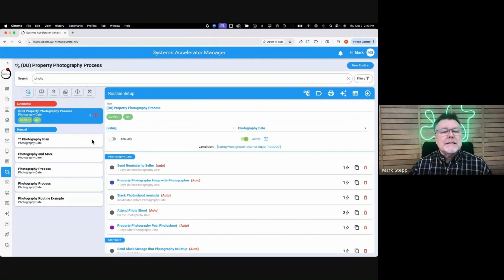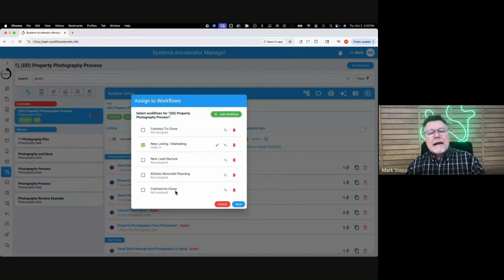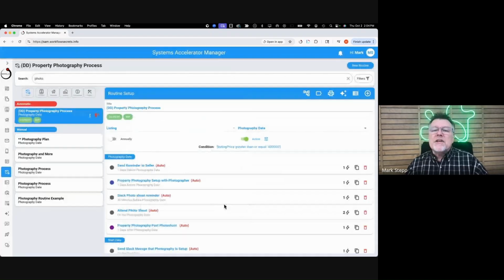We now have the ability to say any particular routine that you've got can be assigned to a workflow. So not only can it be assigned to a tag, we added tags last week or week before last, but you can also assign it to a given workflow. So you might have different workflows, and maybe I've got a kitchen remodel workflow, and all the different routines that deal with kitchen remodel would be in that kitchen remodel workflow. But how do you view that? You've got all these routines over there. Well, you could go in there and tag them.